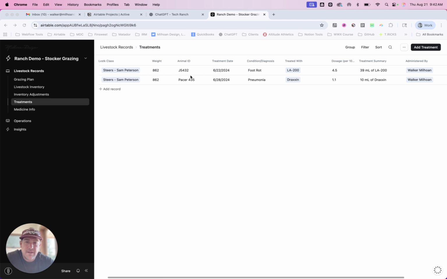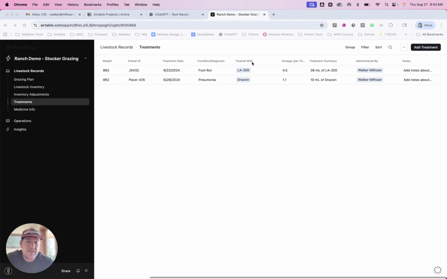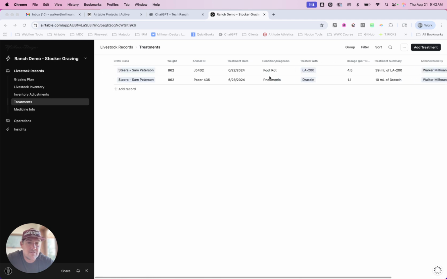You can record their ID, the treatment date, the condition, and then what they've been treated with. This is a linked record that links to a medicine database. This shows you a dosage per hundredweight. And then we have a treatment summary. So this is actually a calculation that tells you the exact amount of medicine that you need to give and who it's administered by, and then you can take some notes here.